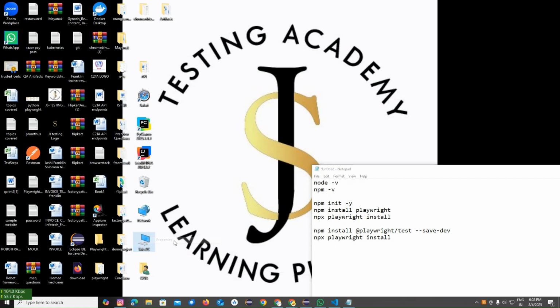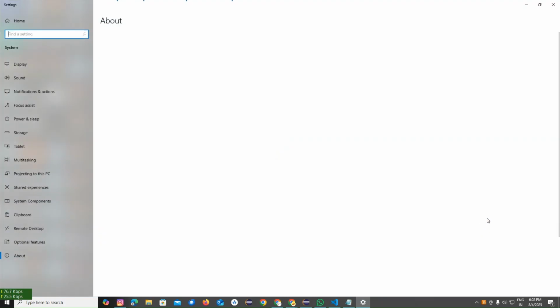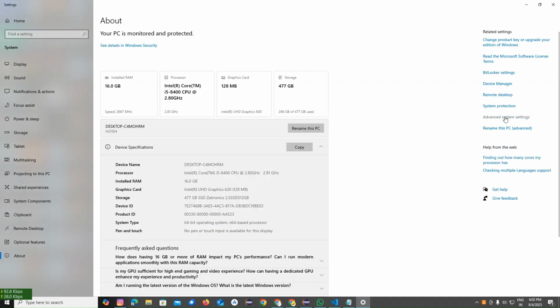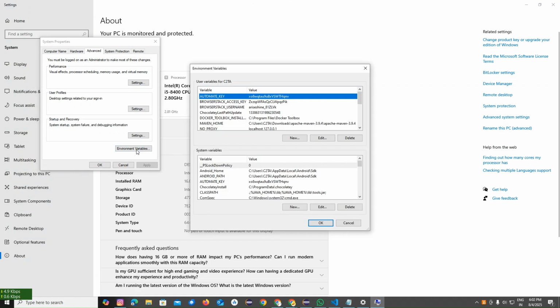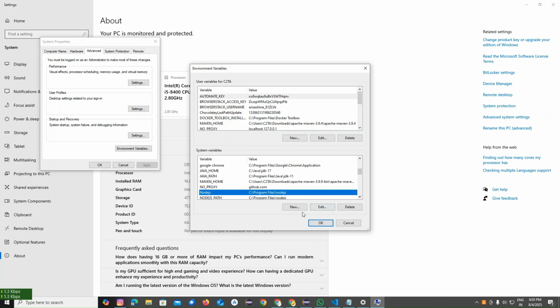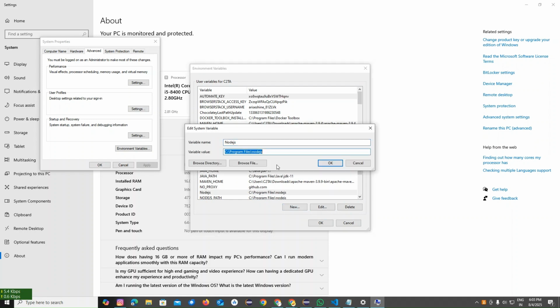Okay, let me open the properties. Then I'll go to advanced system settings, environment variables, where you need to set the Node.js path in your machine. Make sure you are adding the Node.js path in your machine. That is also very, very important.